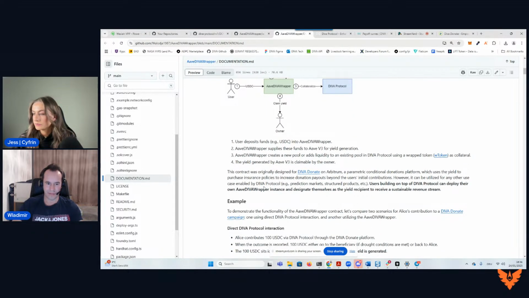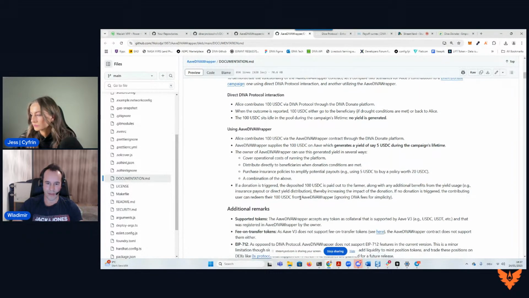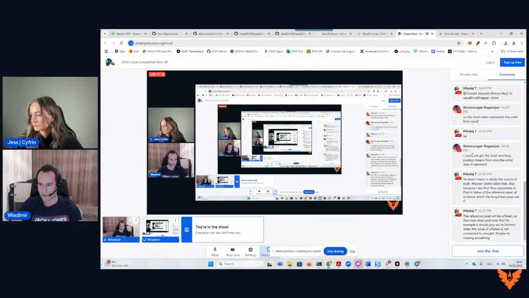Yeah, I mean, as I said, read through the documentation, and I'm happy to explain if that's not clear. Could not get what the short and long token positions represent.